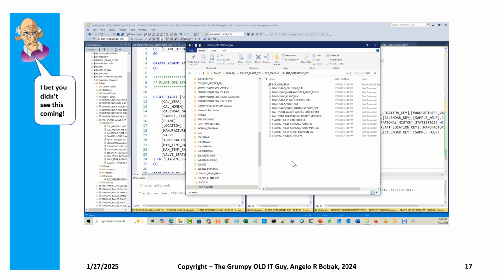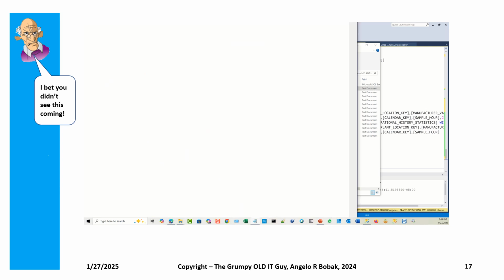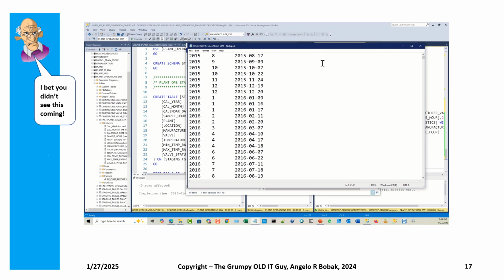But they're basically text files, right? So if I go into this, let me pick the calendar table. Let me open it up here. I always can't find that open with. Here it is, open with Notepad. And let me just drag it over. And here you just see the calendar information. We have a calendar year and the month and the dates, right? So these are all in a text file.